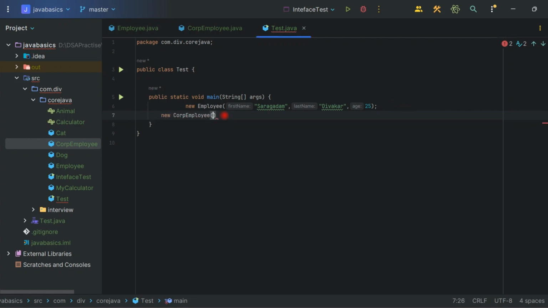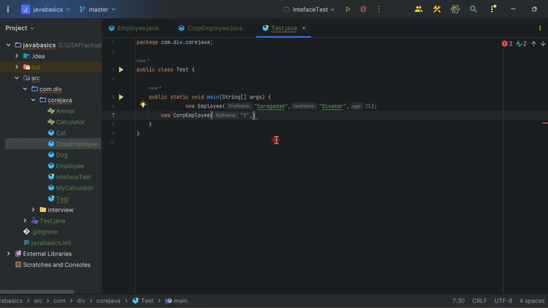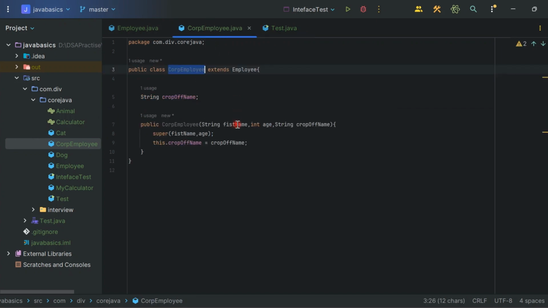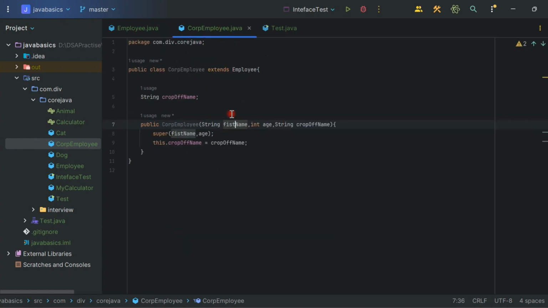First name, age, corp office name. When you are doing it like this, when the object is created, by that time it will call this constructor, and these values are going to be assigned to the Employee class fields, and the office name is set in this class.